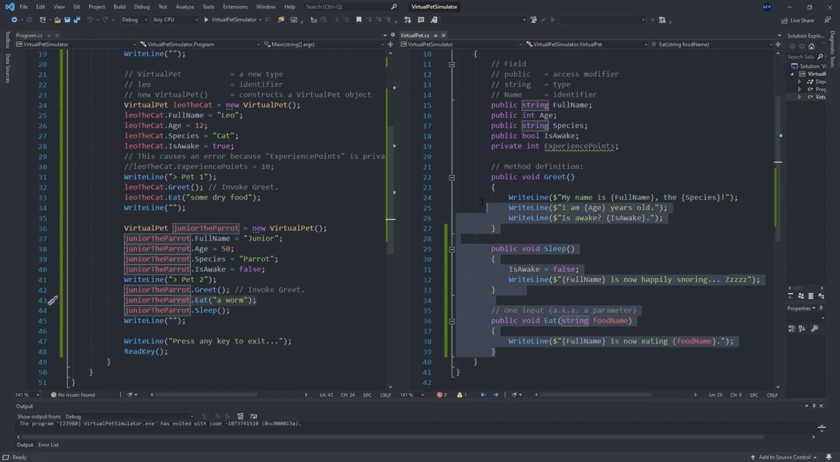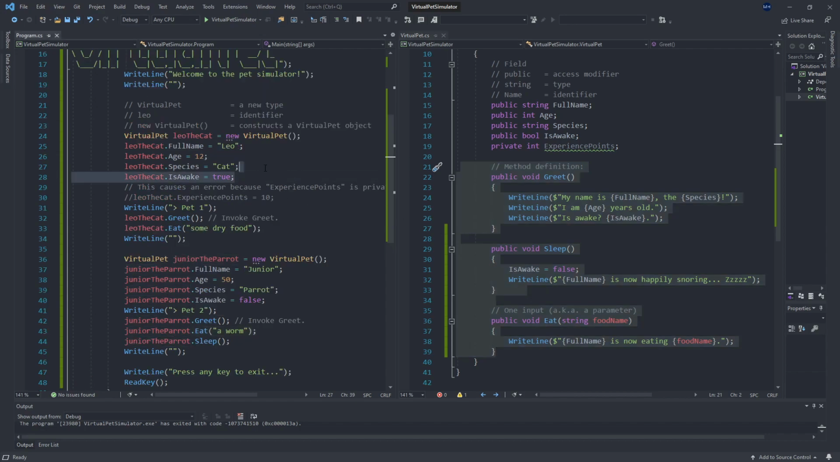So with methods, the next thing that I want to talk about and implement here is what's called a constructor. Right now, when we create a new pet here, we essentially have 5 lines of code to set up the pet and give it its initial state, its full name, its age, its species, whether or not it's awake. And we have to do the same thing here for Junior, with the age of 50, parrot, is awake false. That's kind of tedious when we're creating a pet. And so that's where constructors come in.